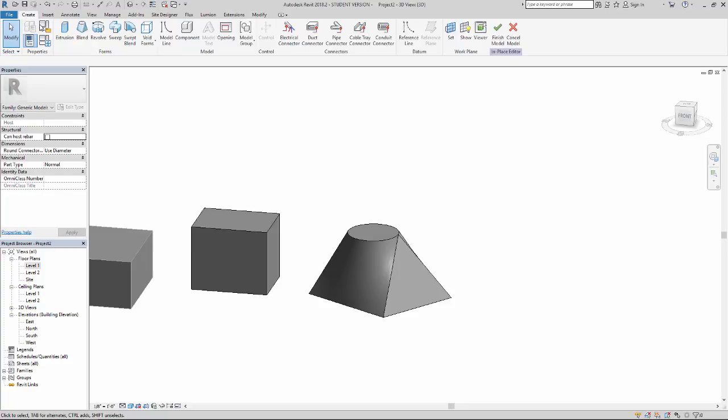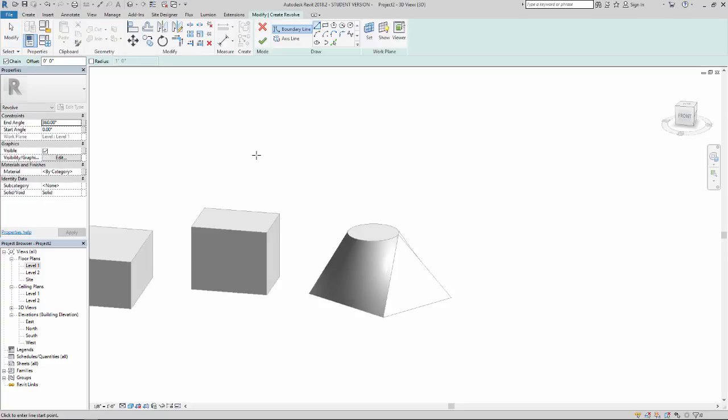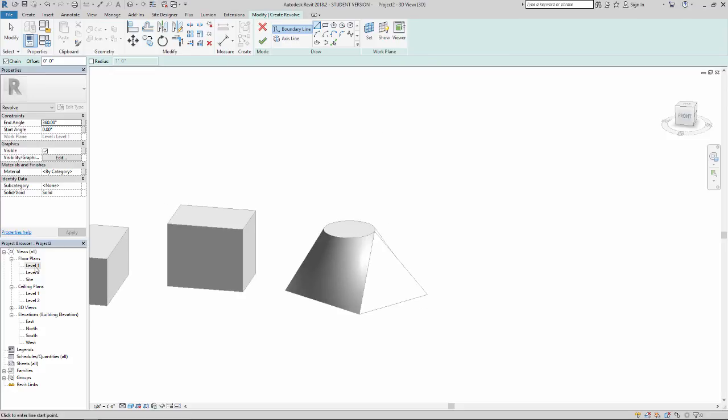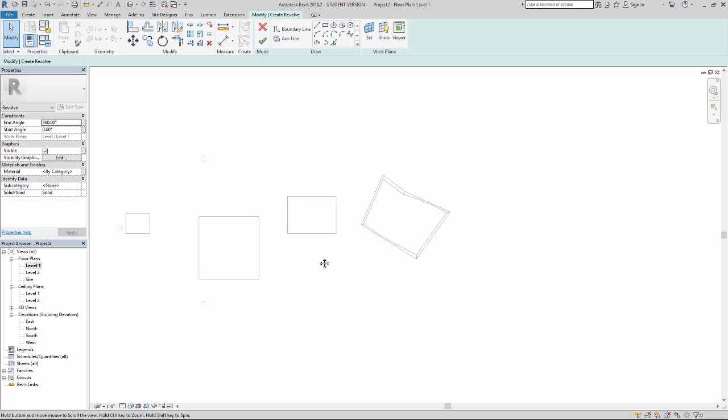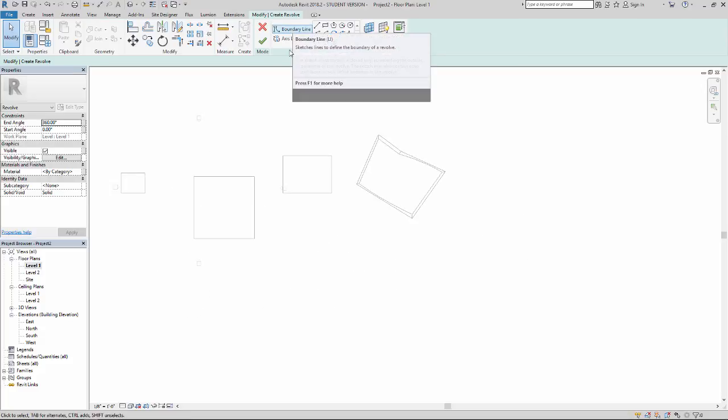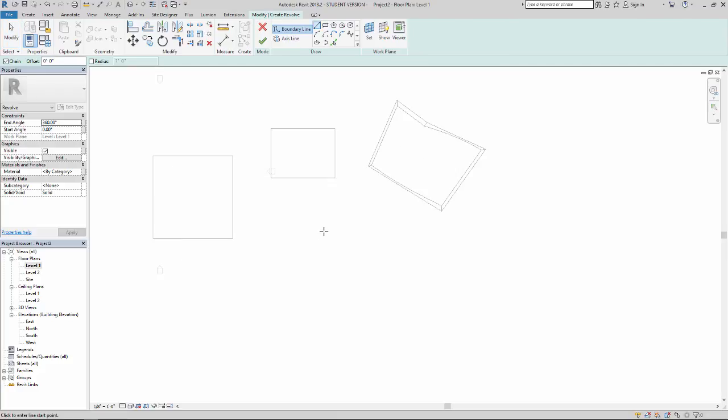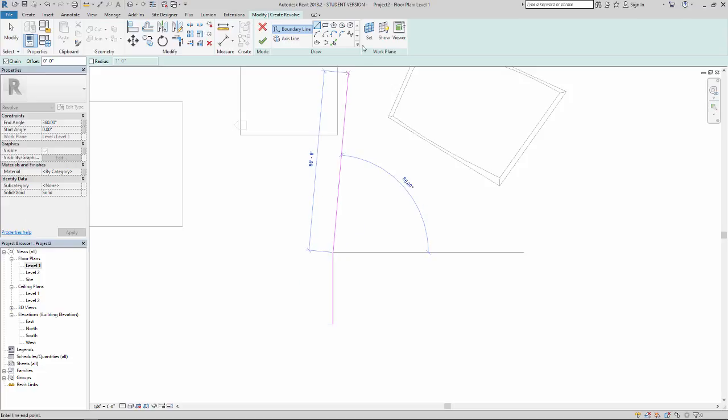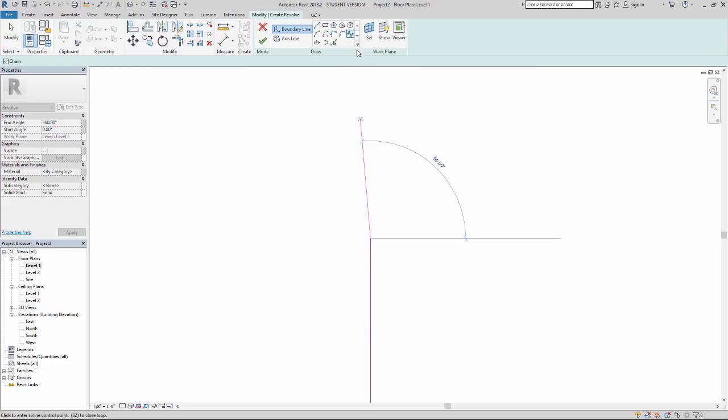Let's keep going on to the different methods. A revolve is a little bit more complicated form. Essentially, you can think of revolve as kind of like a lathe. So I'm going to start in my level 1 view, and I'm going to start by drawing my boundary line. So I'm going to come right across the middle, and then I'm going to do something curvy with the spline tool around the outside.